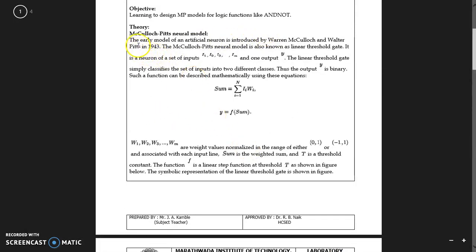The McCulloch-Pitts neural network model is an artificial neural network model introduced by Warren McCulloch and Walter Pitts in 1943. It is also known as a linear threshold gate. It is a neuron with a set of inputs I1 to Im and one output Y. The linear threshold gate simply classifies the set of inputs into two different classes. Thus the output Y is binary.